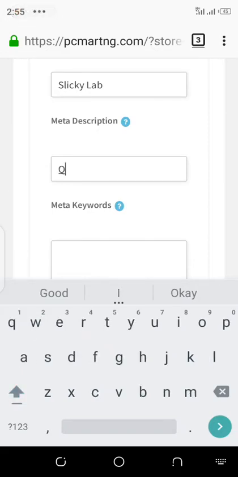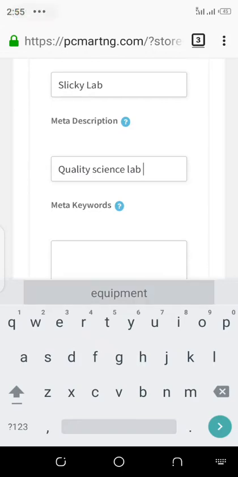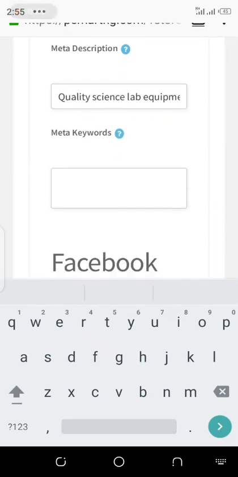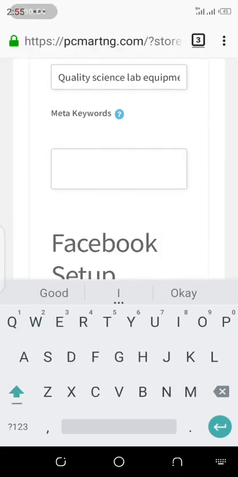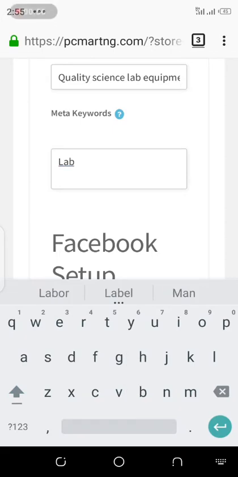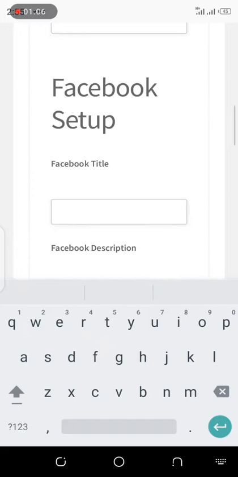Quality, let's say quality science lab equipment. It should not be more than 156 characters. Keywords, these keywords, let's say lab. I just write some keywords and separate them. Science, lab, like that. I'll write as many as possible.